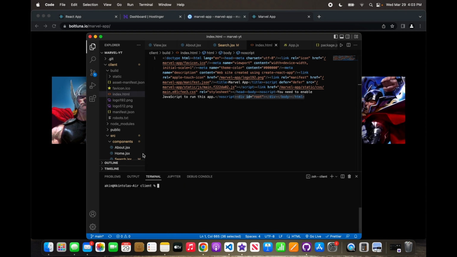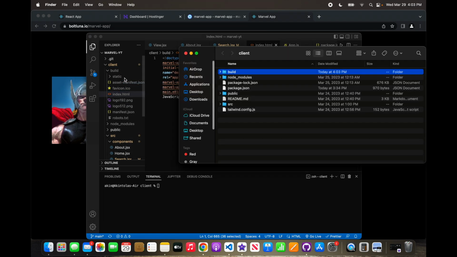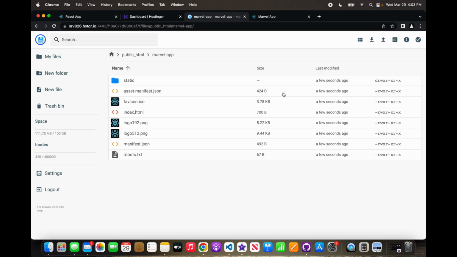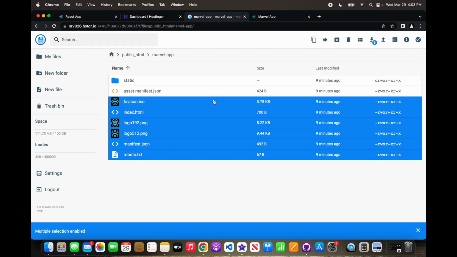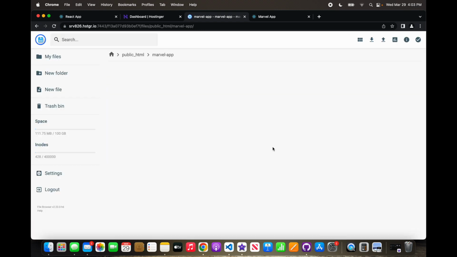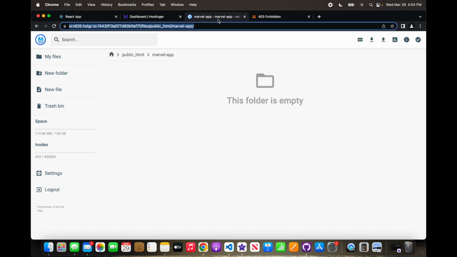So we're done with that. And then we're going to come back like we did and say reveal in Finder. We're done with this, so we can close that, come back here, and we're going to select all 8 of these. Delete. If you come here, nothing should work. Yep, see, it's forbidden. There's nothing on that page. There's nothing on that link.